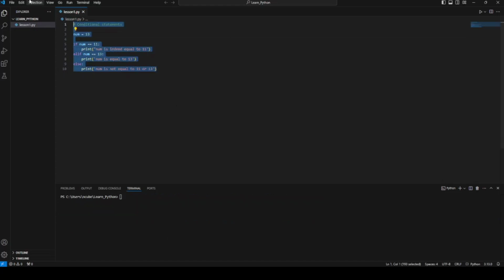Okay, so that's just about it with variables and conditional statements. We will probably expand a bit later, but for now, this is all you need to know.